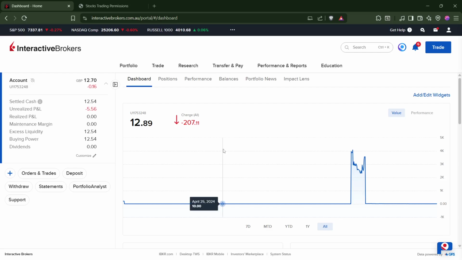Hey everyone, today I'm showing you how to close a position on Interactive Brokers using TWS Desktop. First, navigate to the Portfolio tab. Click on Portfolio in the main TWS window navigation area.